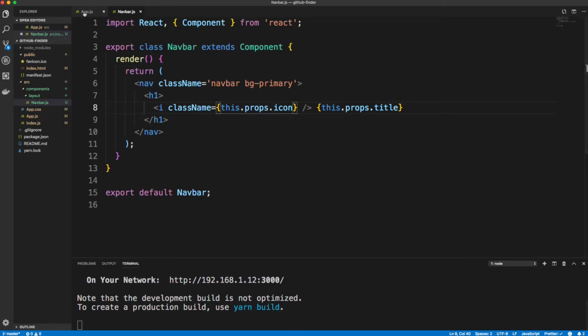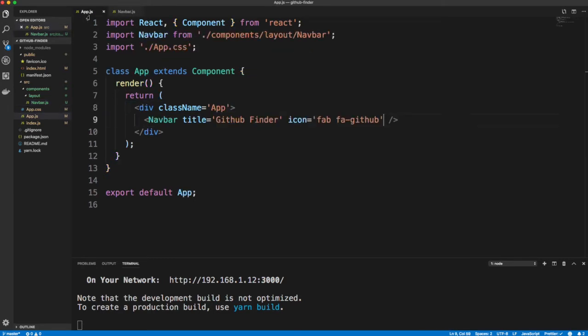Now, what happens if we have our props right here, but we don't actually pass them in? Let's get rid of these for a second. If we don't pass them in, we get nothing, and we may not want that. We might want something called default props, so something to show even if we don't pass anything in.